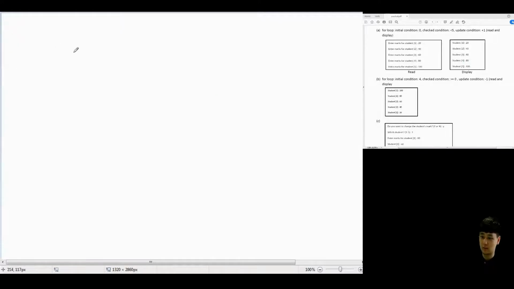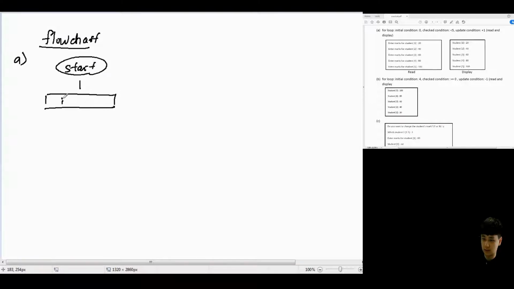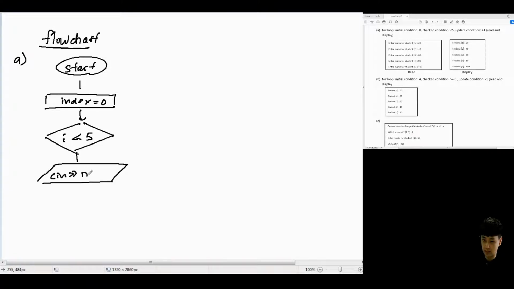Okay, now once you understand the requirement, then you have to go to this flowchart. Alright, for A, start. You have to set your index equal to 0. As long as your index value is less than 5, then you have to get the user input, cin, maybe the mark. Then continue. Else, terminate.